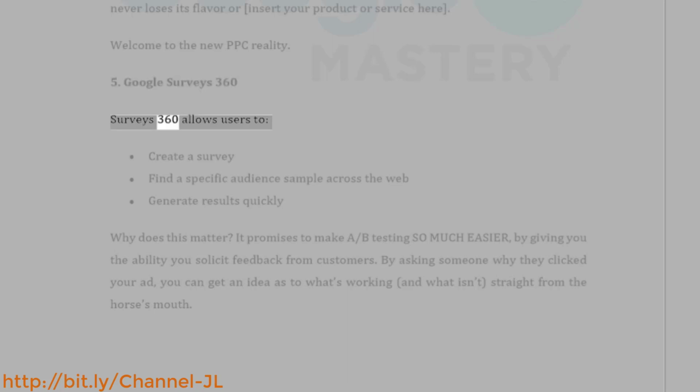5. Google Surveys 360. Surveys 360 allows users to create a survey, find a specific audience sample across the web, and generate results quickly. Why does this matter? It promises to make A/B testing so much easier, by giving you the ability to solicit feedback from customers. By asking someone why they clicked your ad, you can get an idea as to what's working, and what isn't, straight from the horse's mouth.